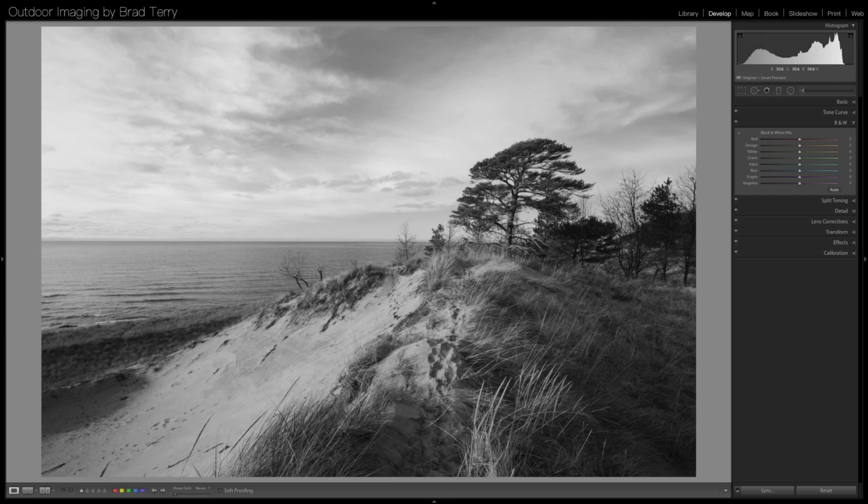So what I want to do now is I kind of want to separate this image. So I'm going to have the sky area here that I want to work on. And then I'll have the dune area that I want to work on. And then I'll follow that up with the water and the tree. So the first thing that I'll work on is that sky. I want that sky to have a nice bit of contrast.